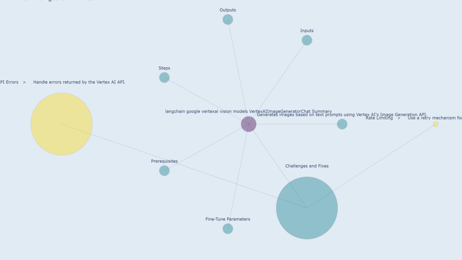The Vertex AI API can return errors during image generation, indicating issues such as invalid inputs, rate limits, or API failures. To handle API errors, appropriate error handling mechanisms should be implemented.